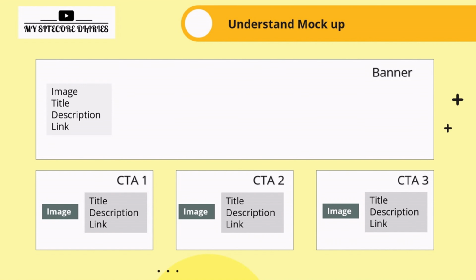Along with that, in the upcoming videos we are going to develop the CTA components, which also have an image, title, description and links. So I'm handing over to Nikhil now for a walkthrough of how to create this banner component. So Nikhil, over to you.